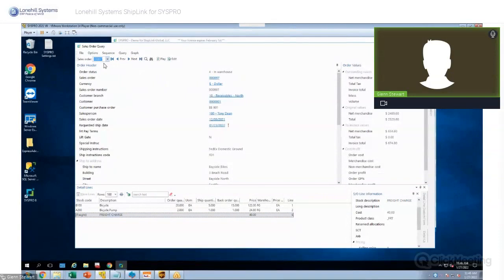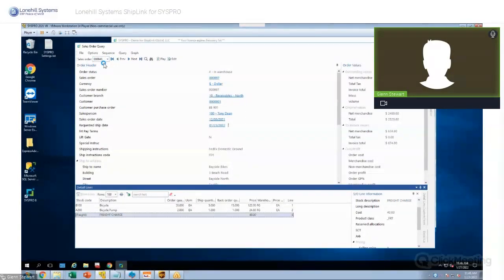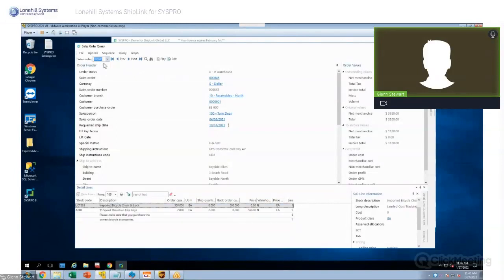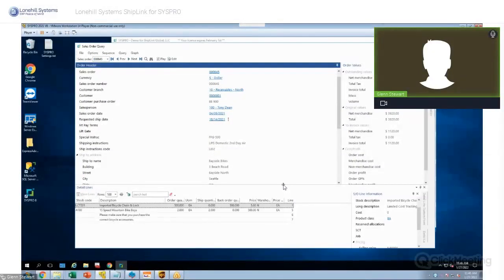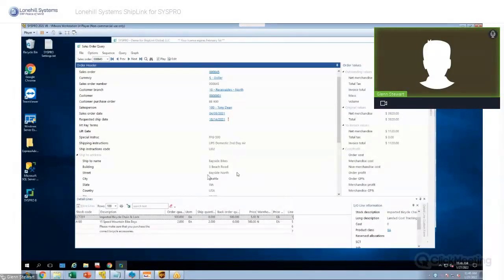So if I were to bring up order 845 here, it will show that it's shipping to Seattle. Adjust this slightly. So it's shipping to Seattle, UPS second day air.